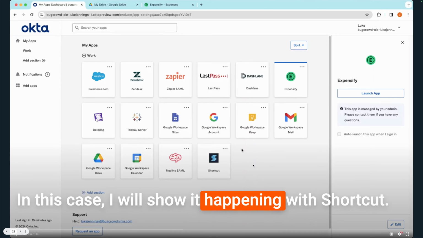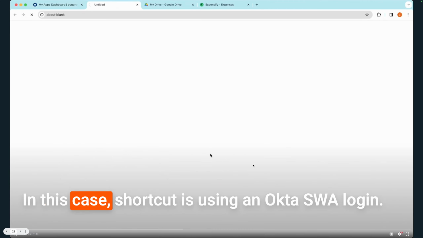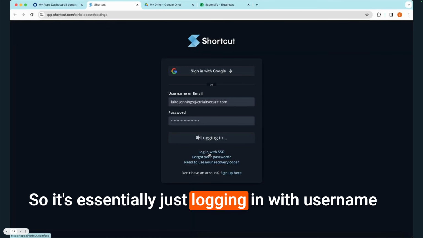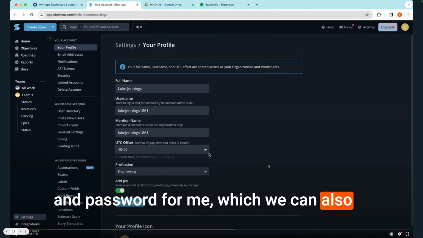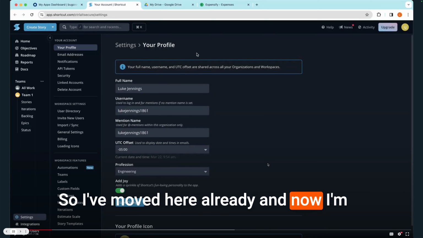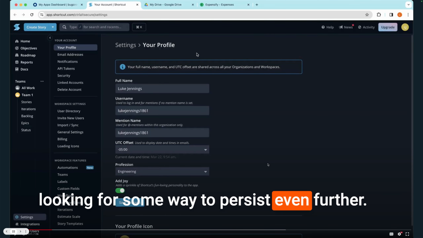In this case, I'm going to show it happening with Shortcut. Shortcut is using an Okta SWA login, so it's essentially just logging in with a username and password for me, which we can also steal. But I'm now logged into this app, so I've moved here already. And now I'm looking for some way to persist even further.